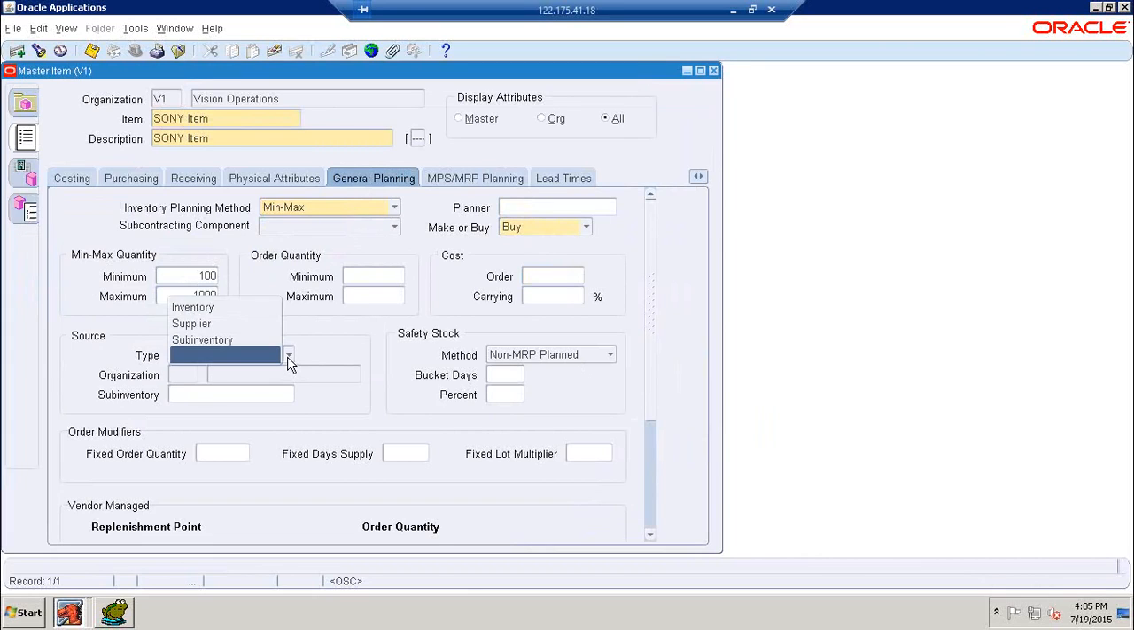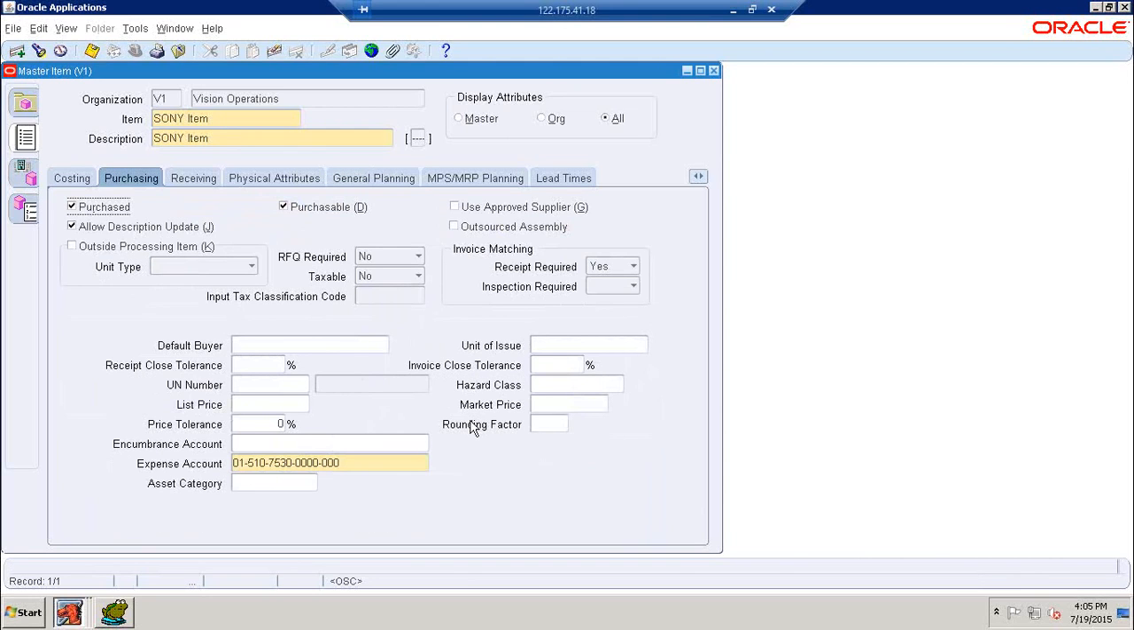Where do you want to get the items? I want to get the items from the supplier. So this is the planning we are going to assign for our item. We can set the planning to our item. Whenever the item does not have any quantity in our inventory, automatically the inventory people are going to run the planning report.